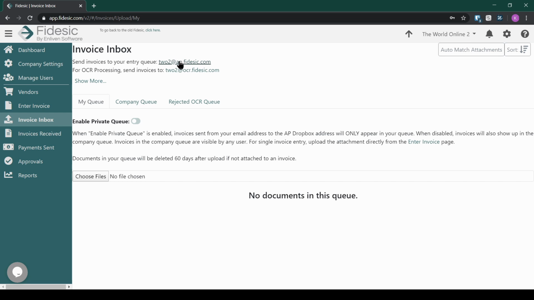Once you've set this up, we'll create 2 email addresses on your behalf. There's the first one that you created at ap.fidesic.com, and anything submitted to this address is going to queue up on this page for entry. The second address is going to be the at ocr.fidesic.com email address, and anything submitted to that is going to be processed automatically. So you won't have to do any entry on invoices submitted to this OCR setup.